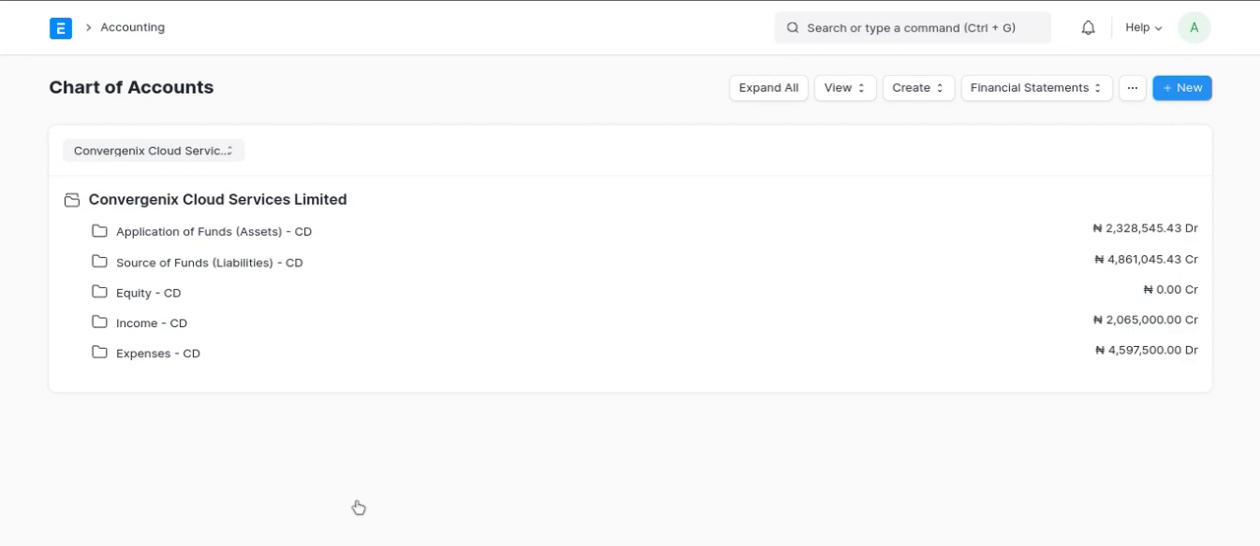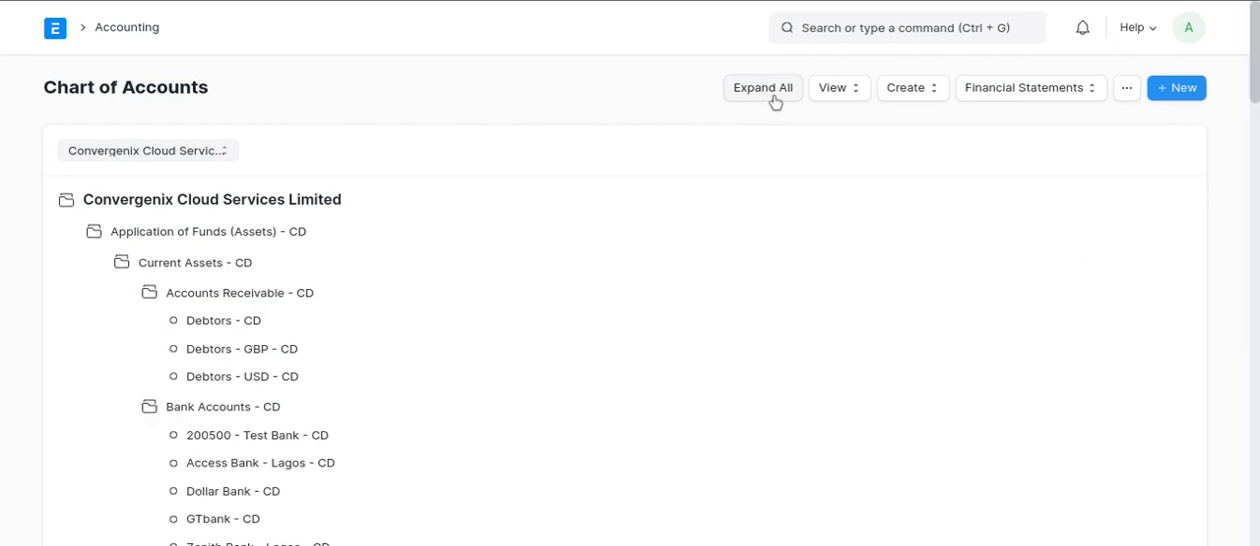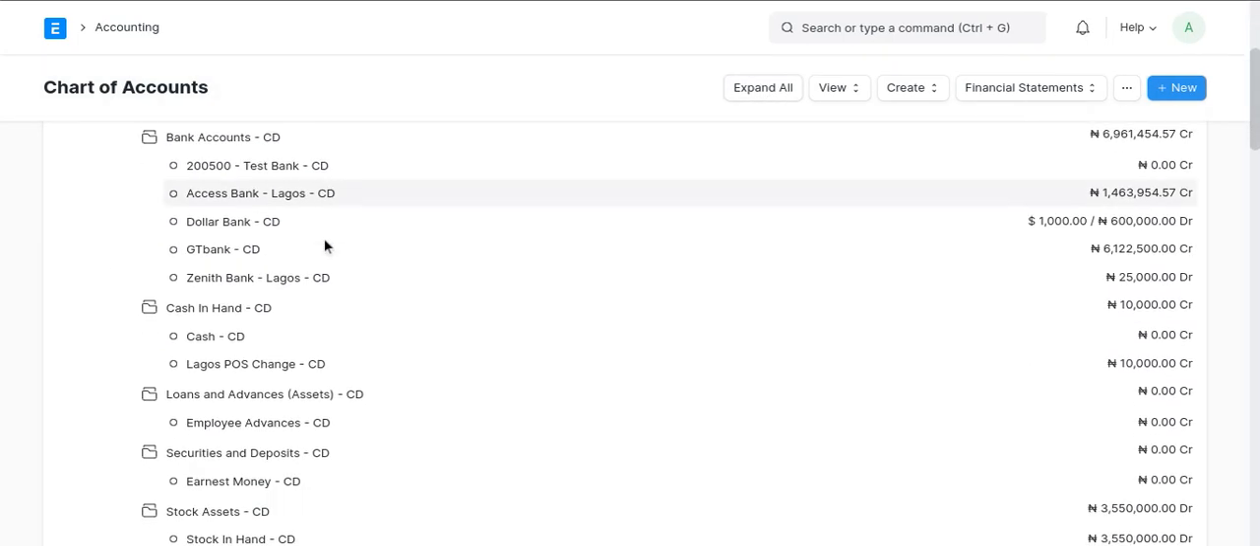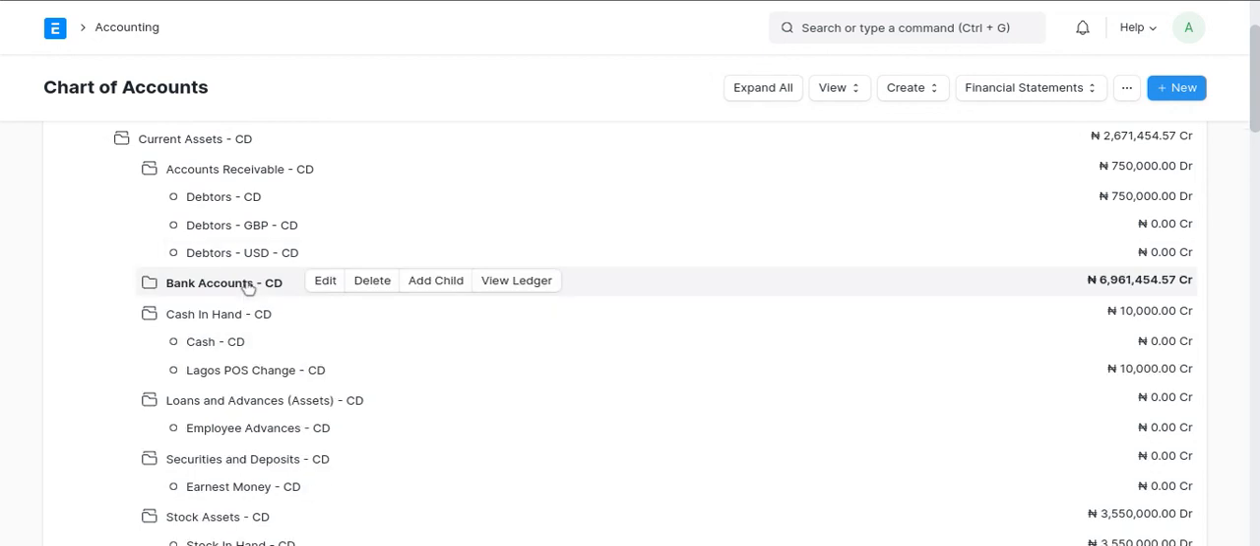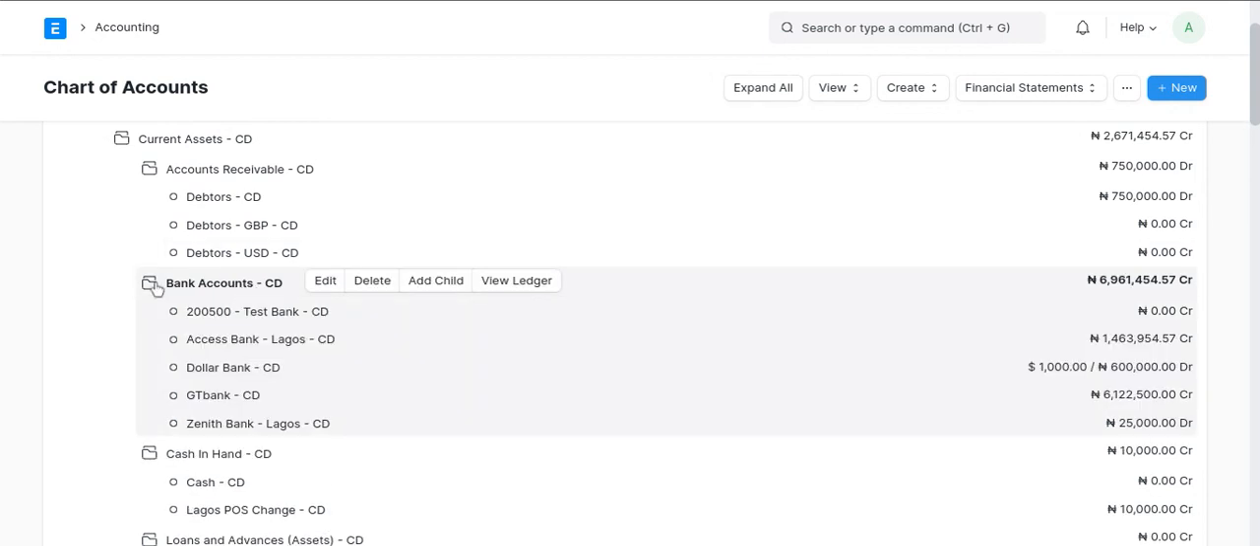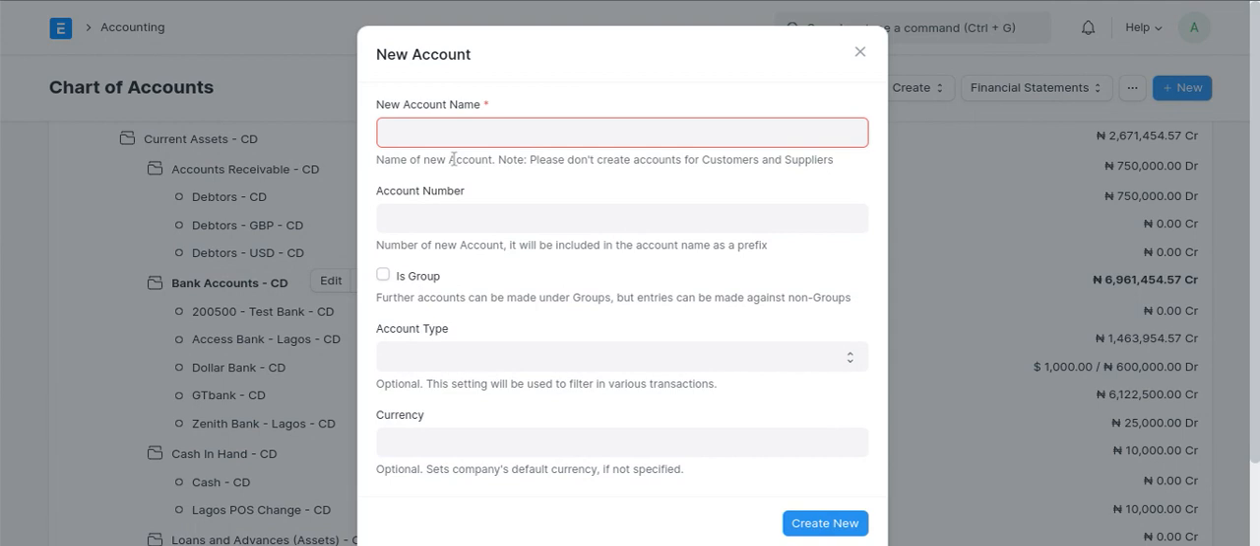So here, this is a typical chart of accounts. For example, you can expand all to see all the ledgers under each of the accounts. If you want to create a ledger under your bank account, say you want to add a new bank, you just need to click on the parent folder, which is bank accounts, and click on add child. So here we can put in a bank.